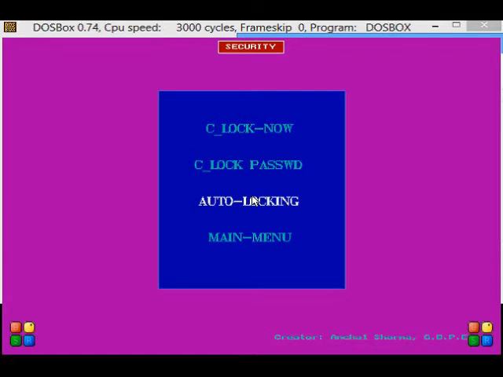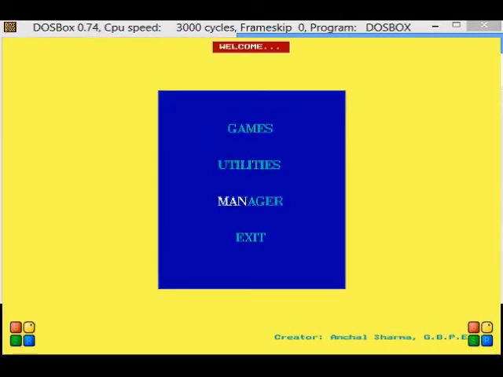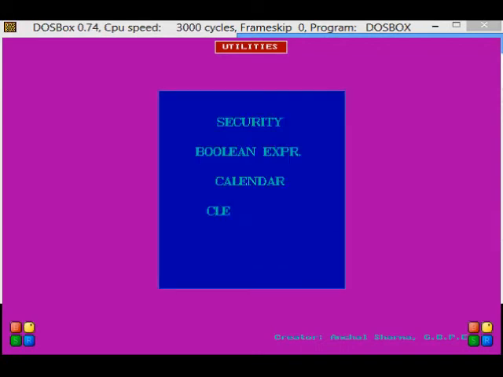Nowadays with Windows, this sort of locking is automatically done and managed by the OS. So I won't dive into this lock, and it actually shows a clock when it's locked. That is some sort of an animation. It shows an analog clock with arms for minutes, seconds, and hours. Anyways, let's go to utilities again, and then let's go to Boolean expression this time.